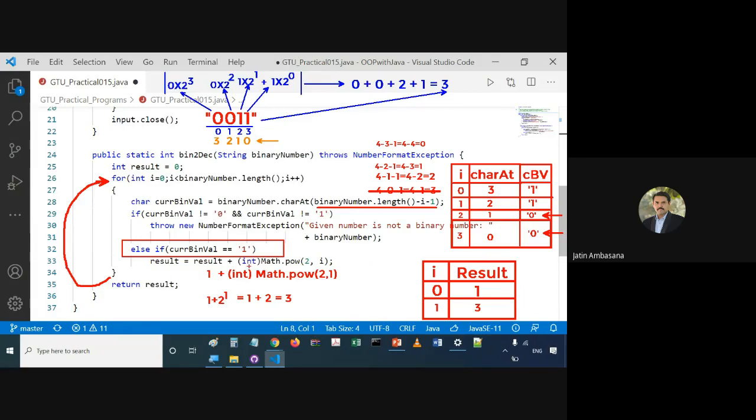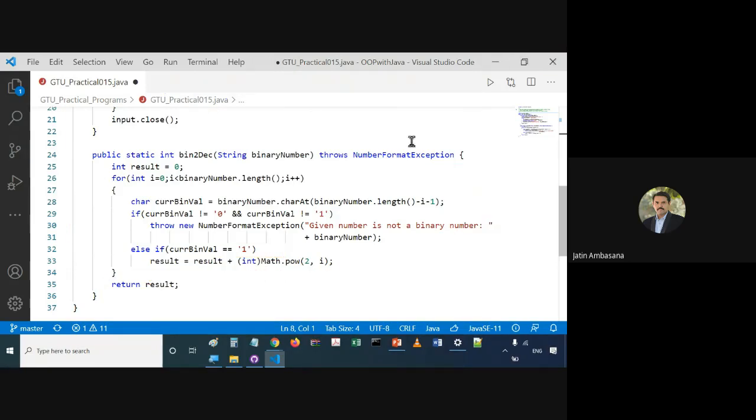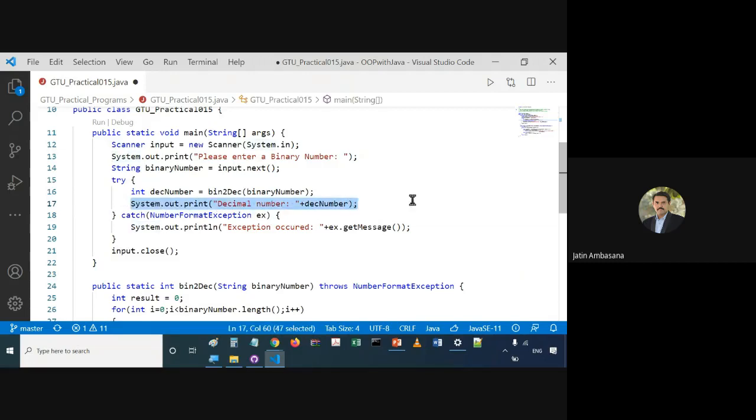So in the end, what happens? As soon as the control comes out of this loop, it returns the result value, which is nothing but the last value, 3. And you can see this 0011 obviously is equivalent to the number 3. So result 3 is returned. Okay. So what happens? Here we print. Let me run this and show it to you.